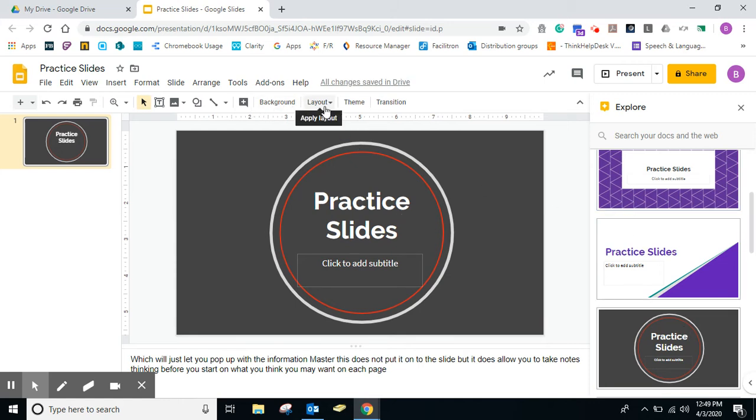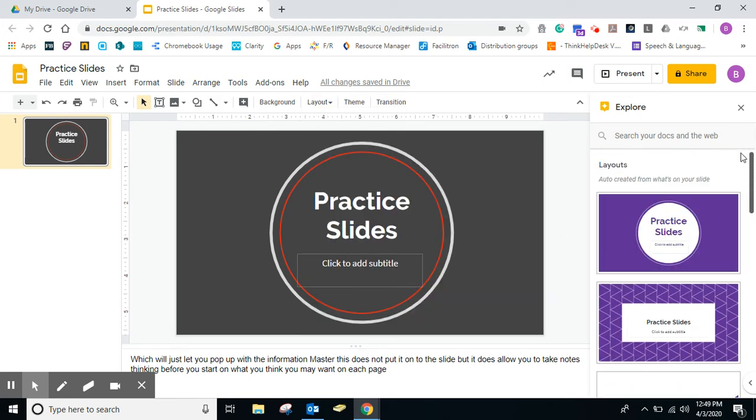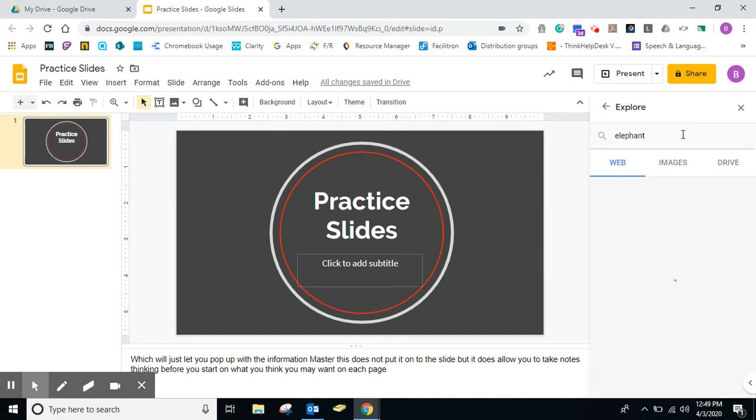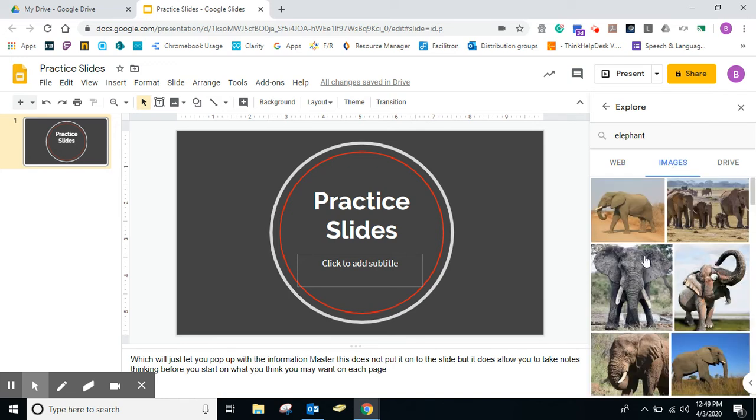And if I go into my layouts, it's just pulled this one slide here, but I can add in different ones as I go through. Again, if I search, yesterday I searched for an elephant, so I'm just going to continue with that theme. So here's my information, here are my images, and then I can search my drive as well.